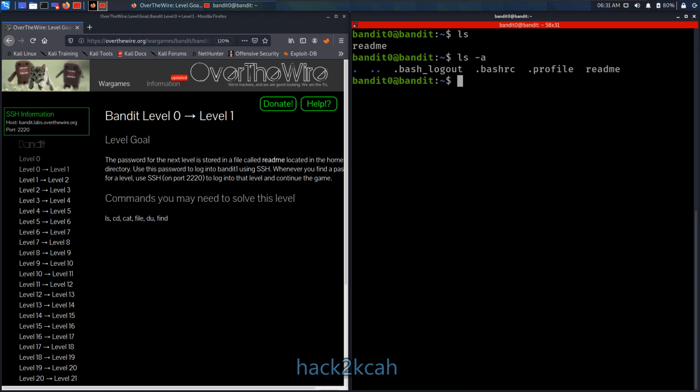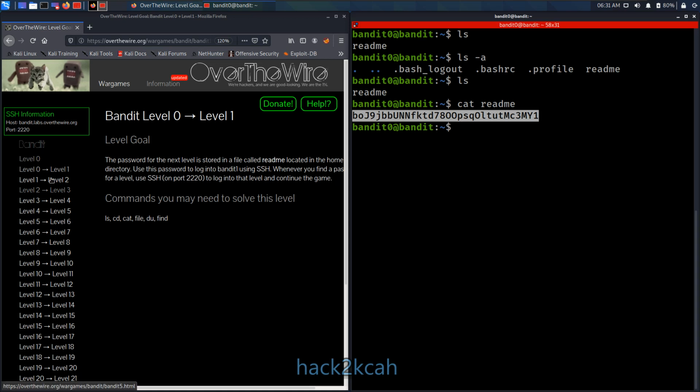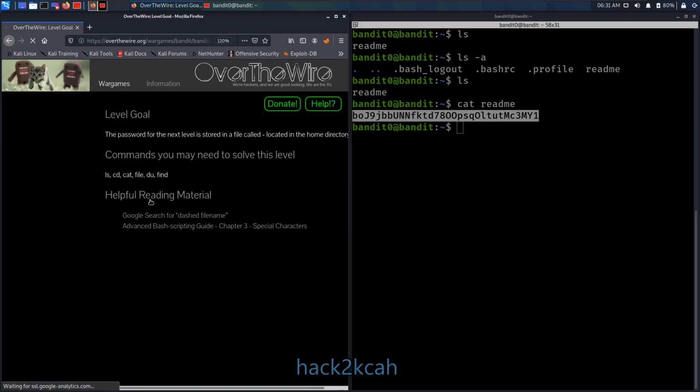This command is for listing the files. So we can see that here is the readme file. The cat command is used to see the content. We got a flag, or password, for the next level. Let's click on level 1 to level 2.